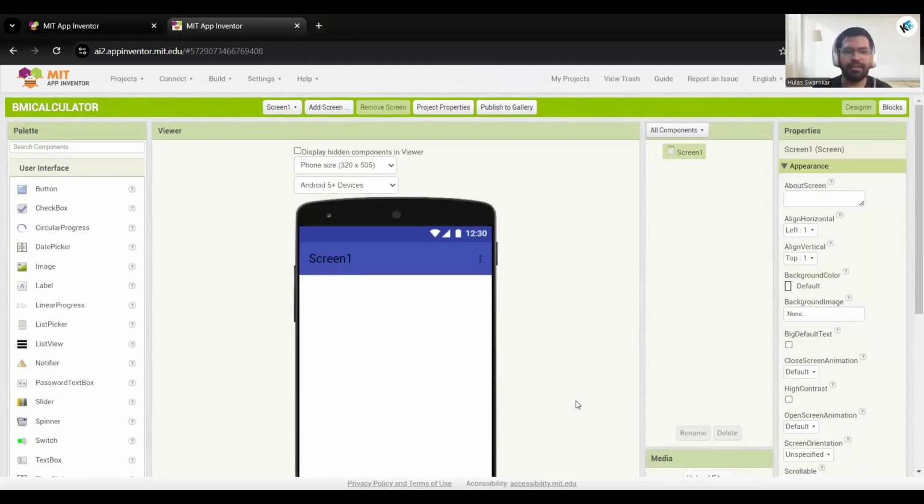Now here, as you already know, in MIT App Inventor whenever we are going to create any application, we have to follow two things. We have to design the application first, then we have to do the coding part, which is the blocks area you can see in MIT App Inventor. So first of all, we are going to design the application.